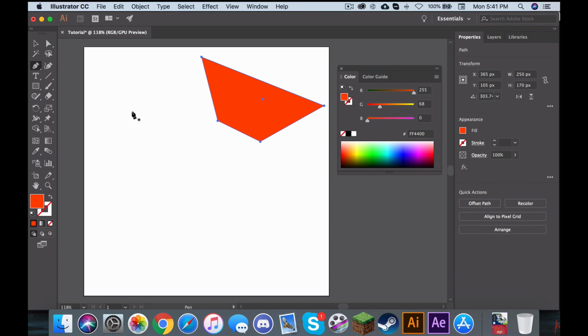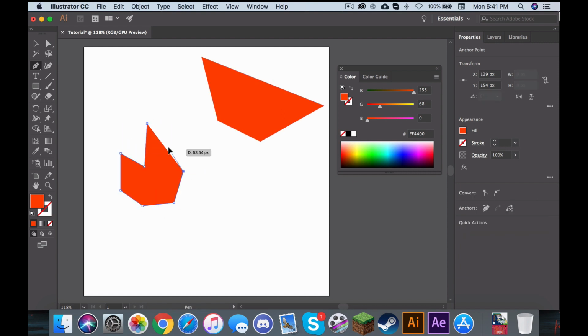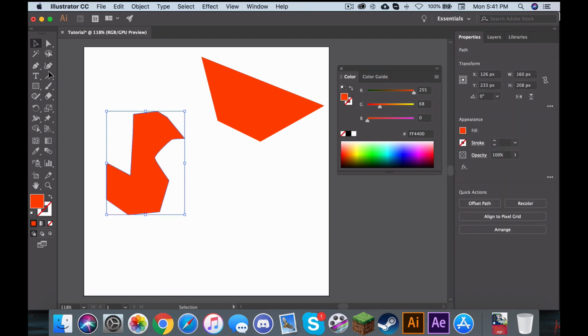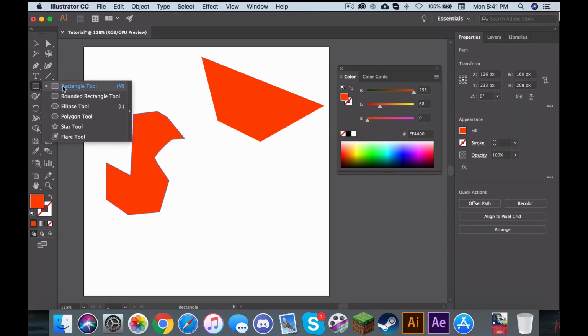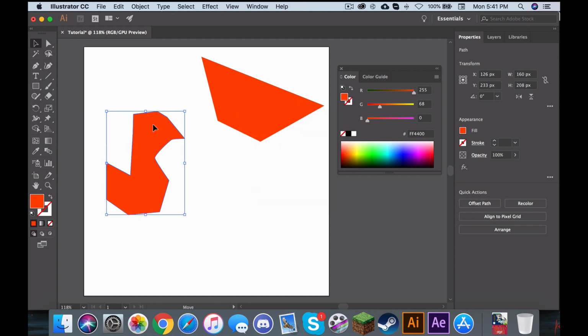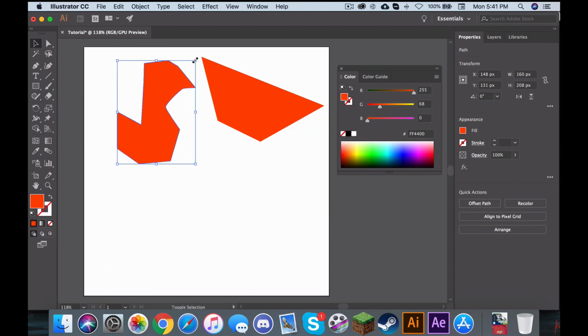This is used for making any shape with sharp corners. Just click wherever you want and make sure that you go back to your original point. And you can create cool and unique shapes that cannot be created here. So drag this over here.